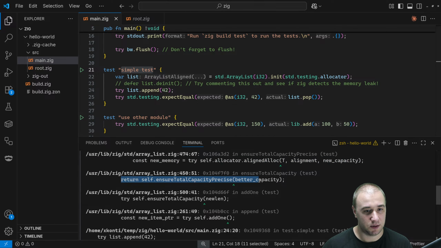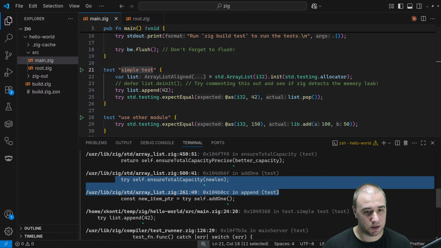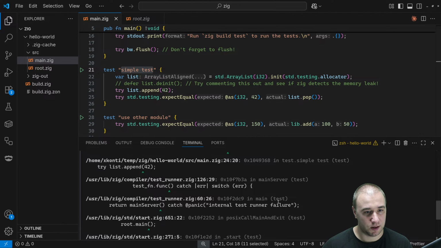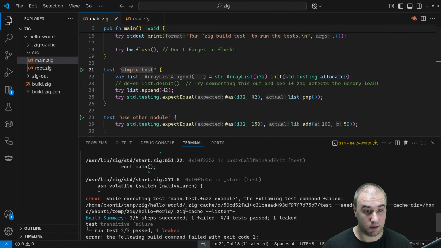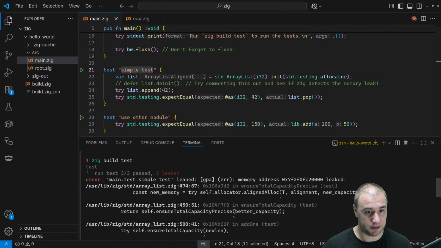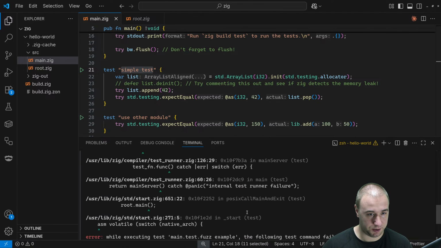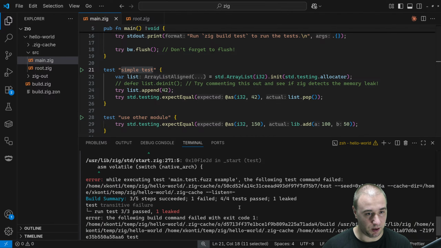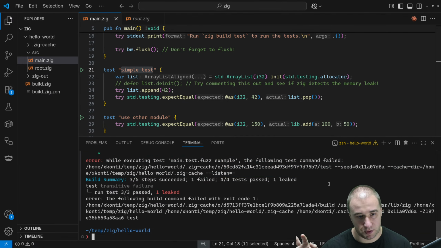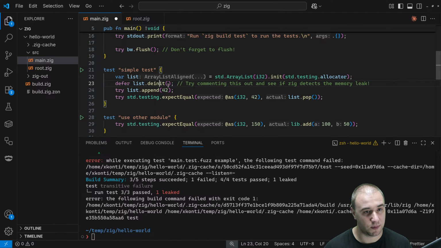And ensure total capacity. So this is some internal stuff. Okay. All right, lots of stuff. So I guess the first 2 lines are helpful, the rest is not. Okay. So then the following test command failed. And okay, so we just get info roughly what happens, and that's pretty much it. I guess that's good to even get a warning about a memory leak, so yeah. Awesome.